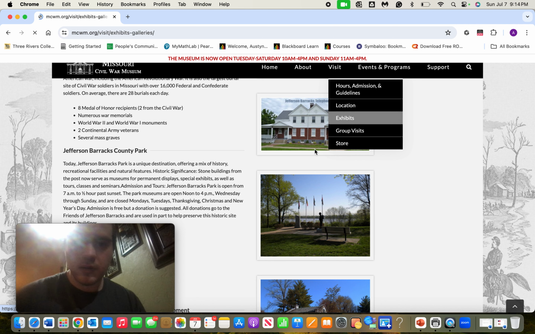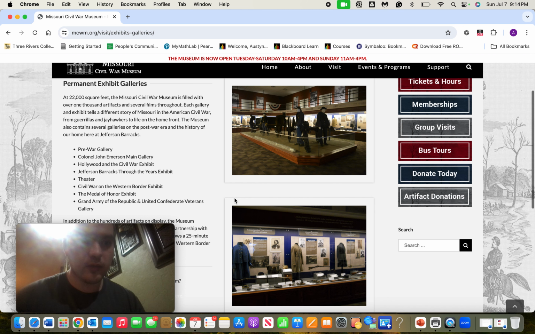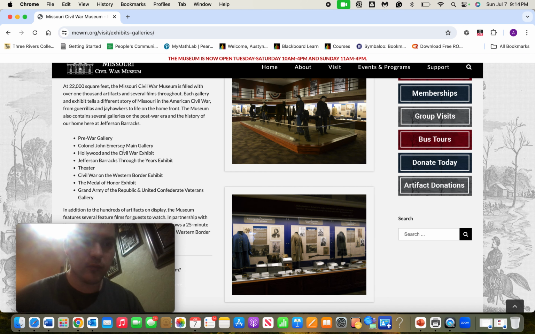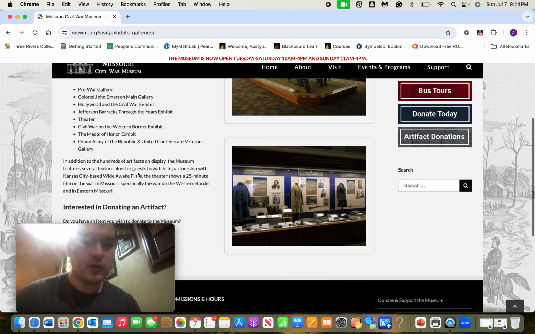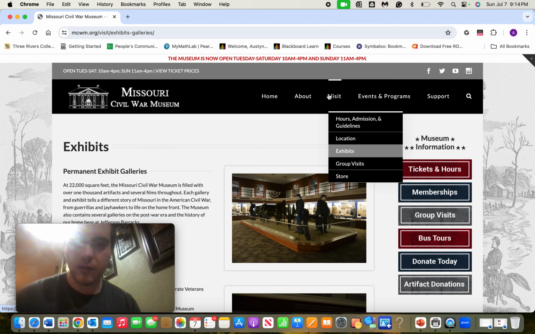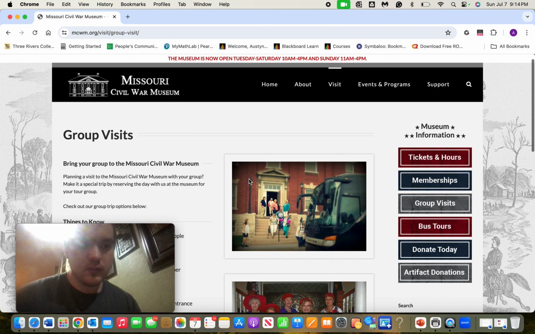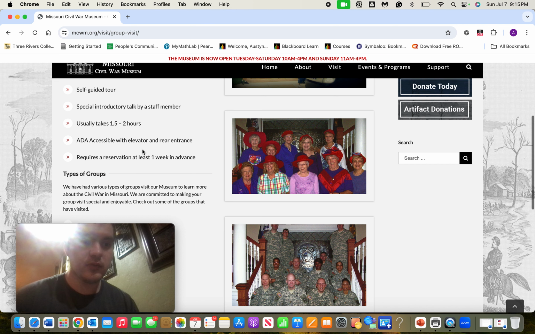And then we will have permanent exhibit galleries. We will see the pre-war gallery, and we will go over what we learned before the Civil War, as we learned in our previous lessons. That would be a refresher. There is the Hollywood and the Civil War exhibit, which I'm very excited to see. There is, I think, a 10-minute video for us to watch, a movie about the barracks. And then some information on the cost, and we will have a guided tour with a tour guide that will take 1.5 to 2 hours, and it is ADA accessible.